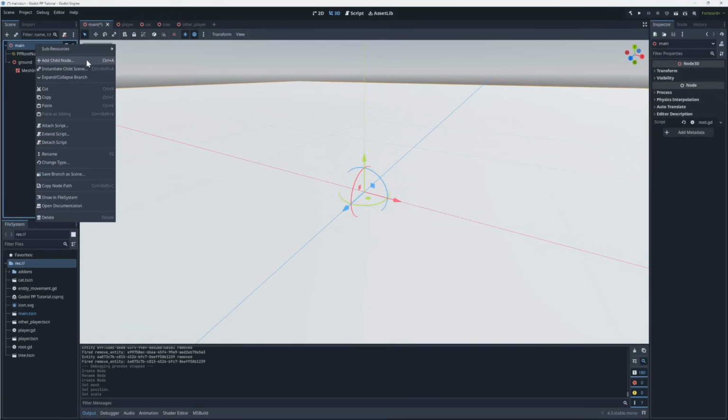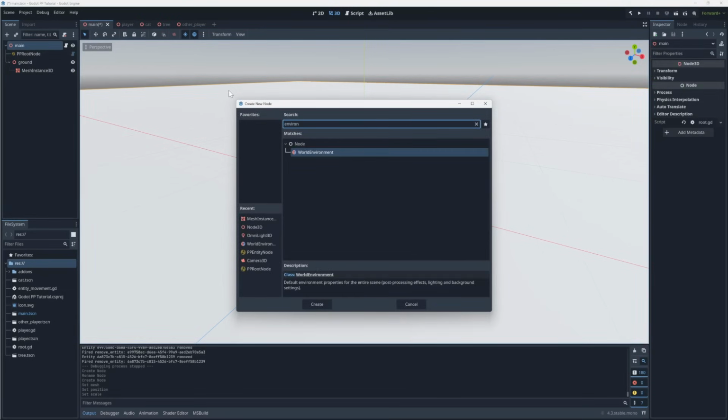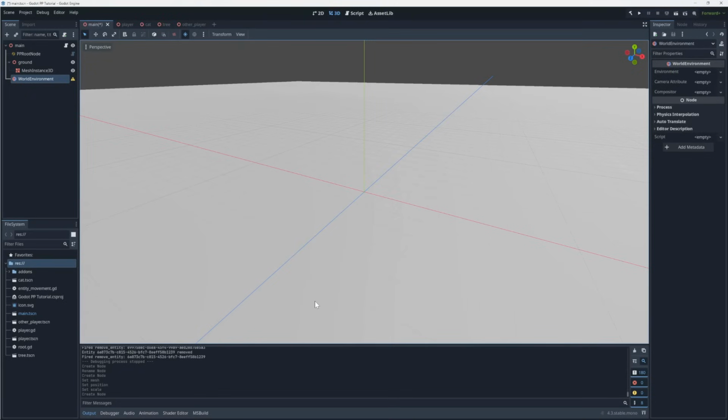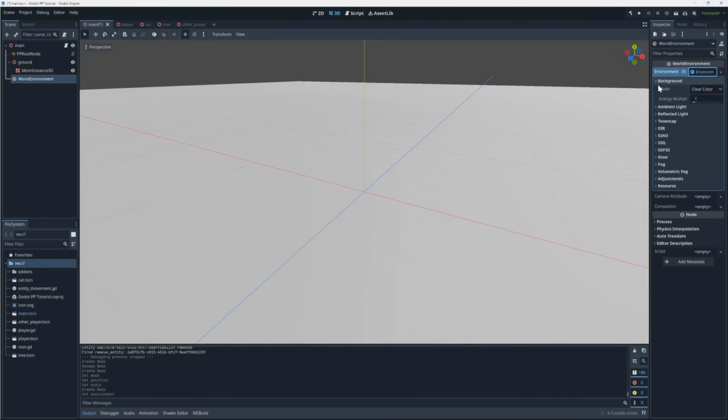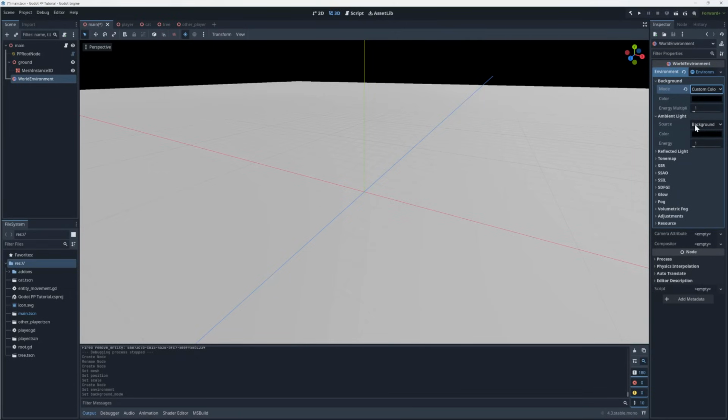Create a world environment node and configure a world environment without ambient light or a skybox. Do this by creating a new environment inside the world environment properties. Set the background mode to a custom color of black and disable the ambient light source.